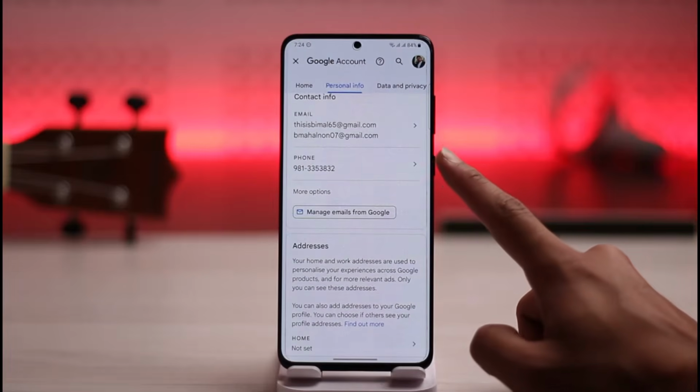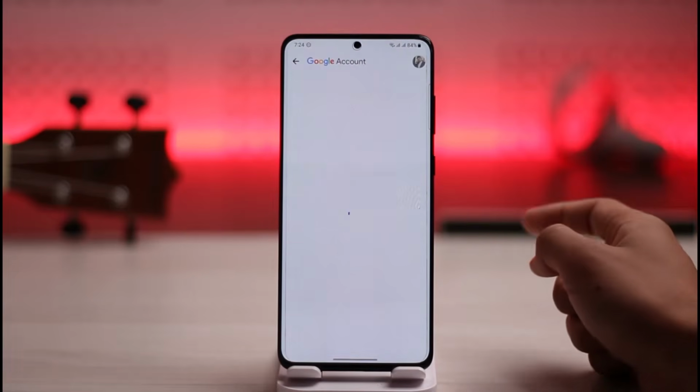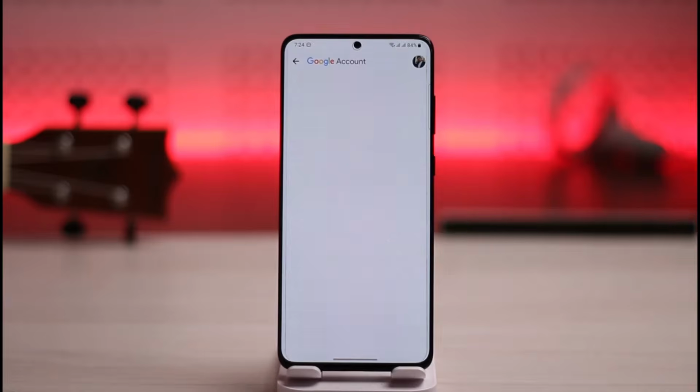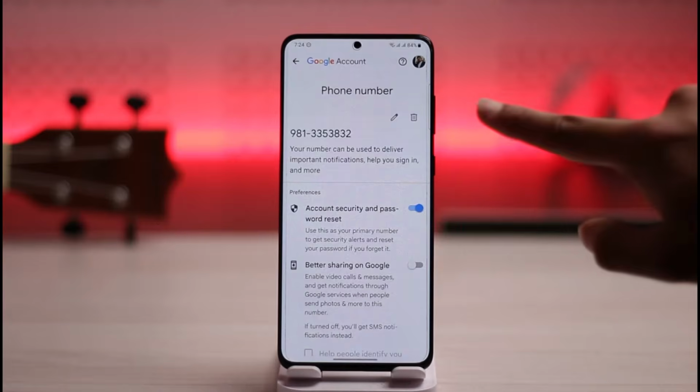So you can see my phone number. I just need to tap on it. Once I tap on it, I just need to tap the phone number again. You can see this phone number is verified, and if I want to remove it, all I need to do is just tap the trash icon here.